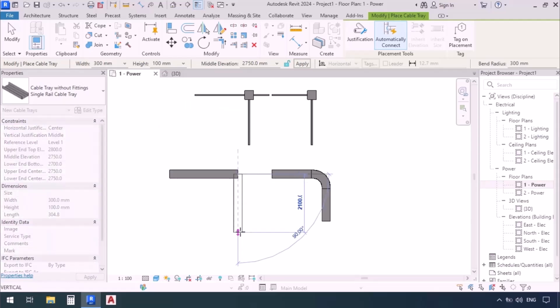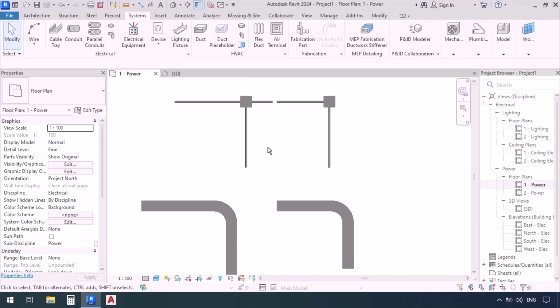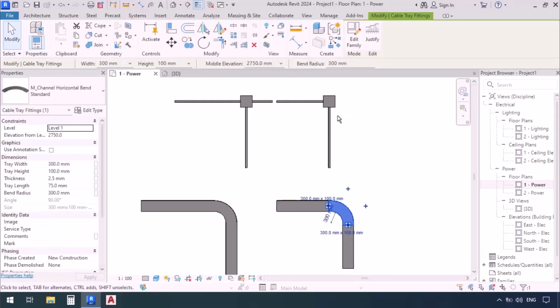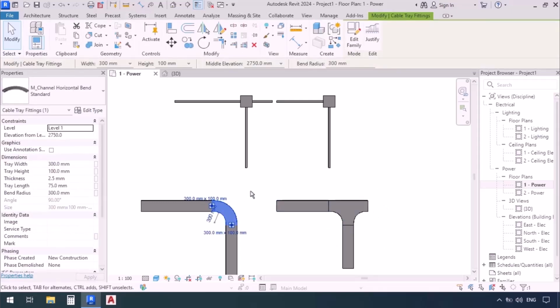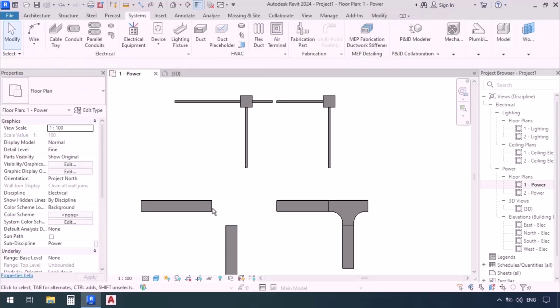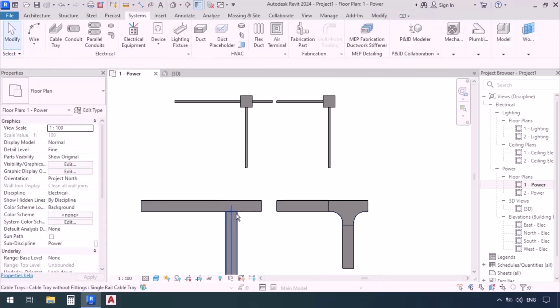So when it comes to the cable trays, we are allowed to change the bend radius on both types. In cable trays with fittings, just like what we have with the conduits, we could select the bend and click on the plus sign to convert it to a T. But as for the without fittings, we are not allowed to do so. Instead, we will just have to delete the bend, then drag to extend one of the cable trays, and after extending the second one and connecting them together, then there won't be a T.